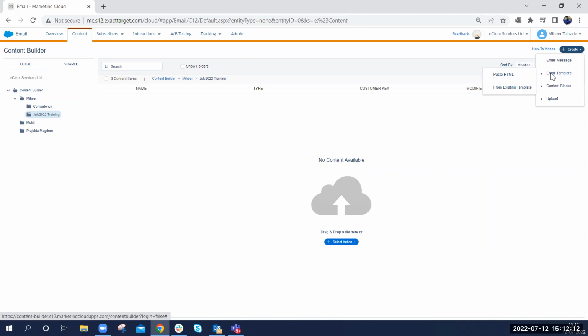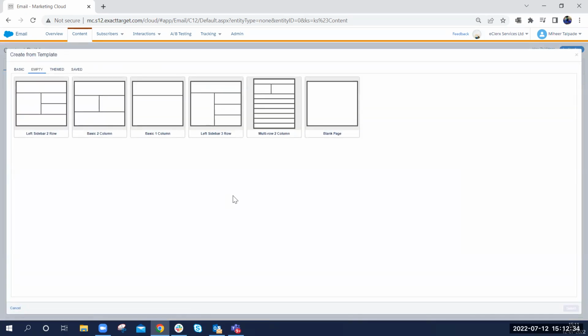So how do you build a template? Now, there are two ways. One is using HTML. If you already have HTML code available, you can just copy paste and build out the template. If you don't have HTML code, there's an option from existing templates. So if you click on that. Now Marketing Cloud by default gives you these templates. These are frames, or sections where you can keep stuff like images, text, buttons, stuff like that. You can have that here.